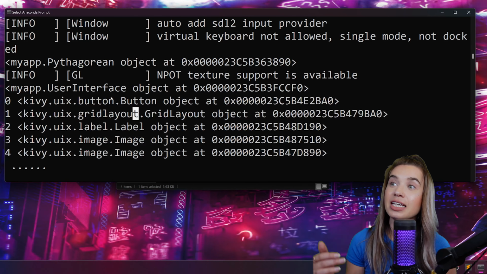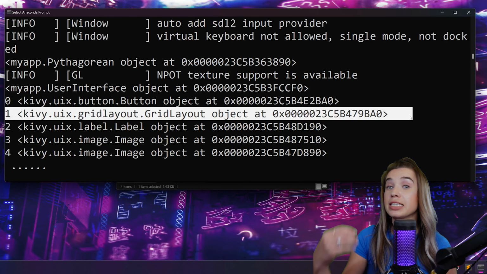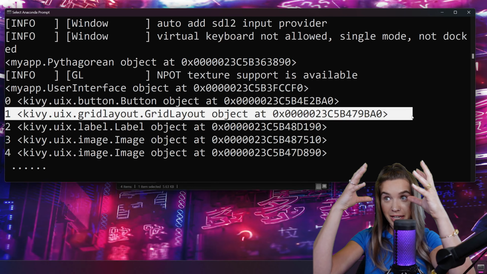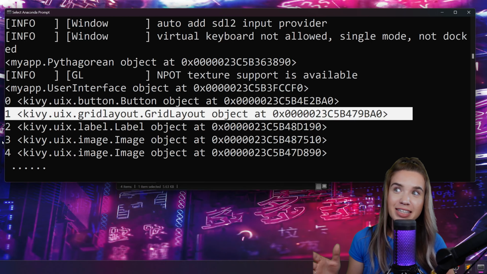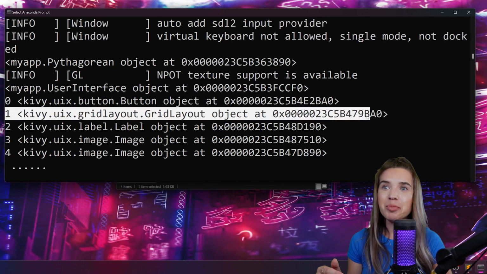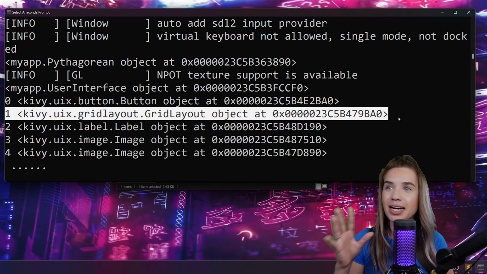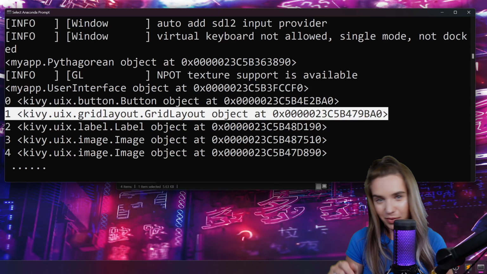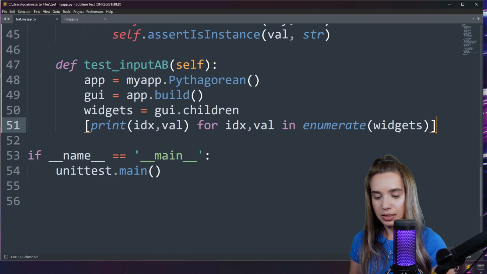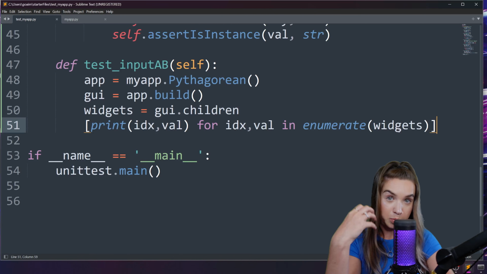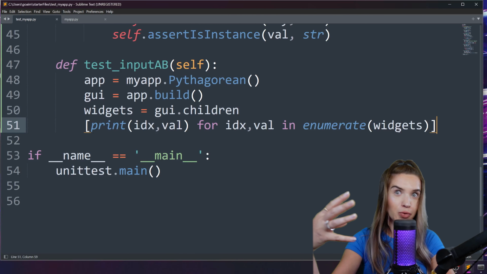Well, we can see that the item at index 1 is actually a grid layout. And it's significant because our entire user interface is also a grid layout, which means that this element probably contains other widgets inside it. And let's assume that our inputs are over there. Okay, so back in our code, before we go ahead and select, let's make sure we are printing all the widgets that are nested inside this new grid layout.